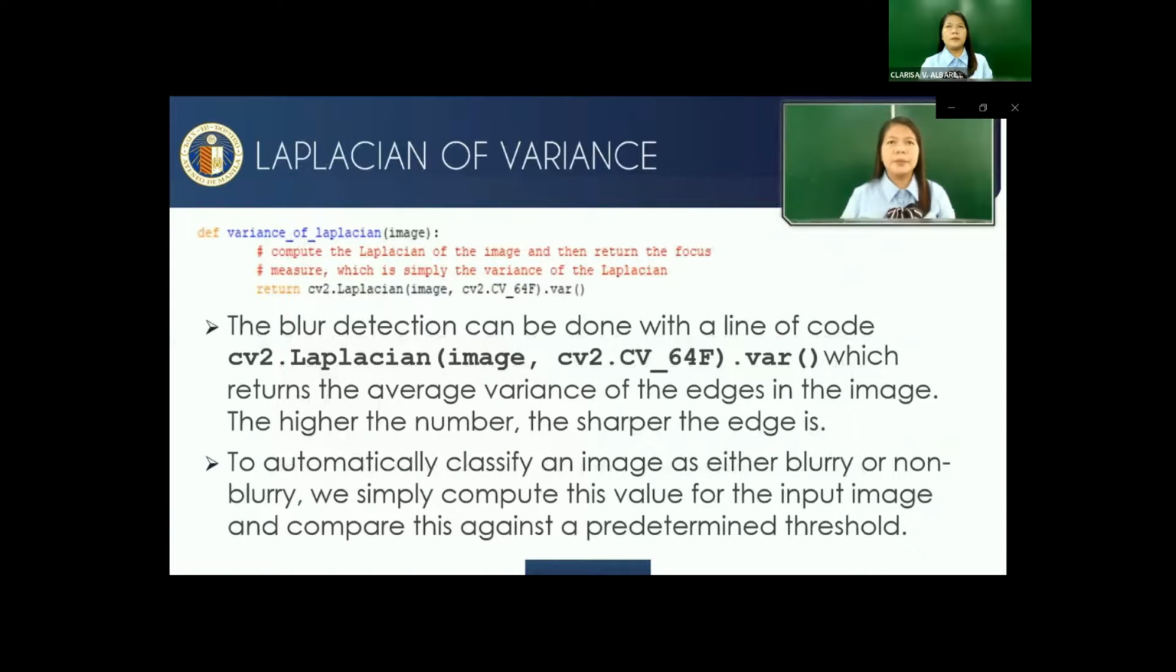The blur detection can be done with a line of code which returns the average variance of the edges in the image. The higher the number, the sharper the image is. To automatically classify an image as either blurry or non-blurry, we simply compute this value for the input image and compare it against a predetermined threshold.